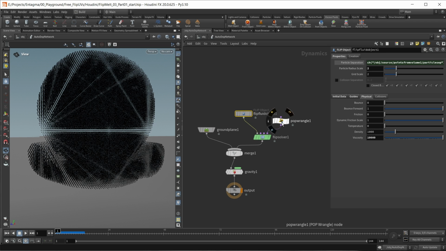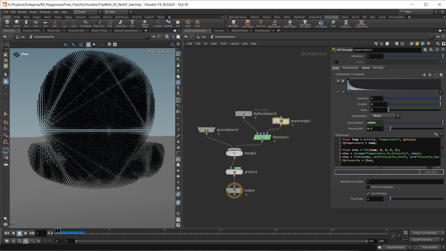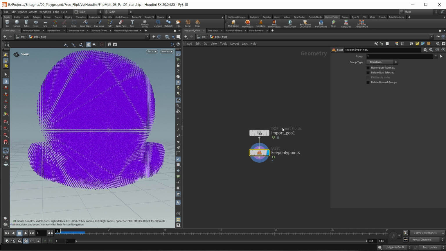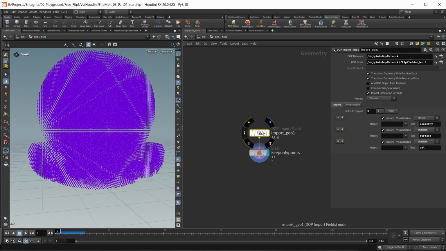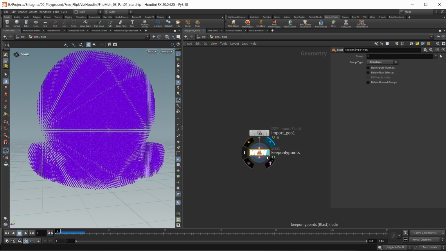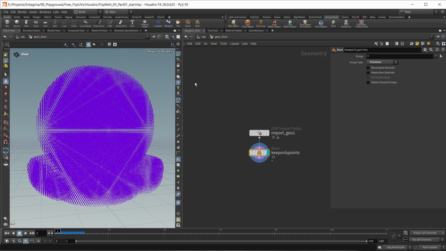And what Mo did is he added this pop wrangle in here, which is set up to grab the temperature attribute that a pyro source spread simulation created and drive the viscosity with this attribute. And this is our main melting effect. And then finally in here, we're simply importing all the DOP data, all the data from a flip simulation, and we're running a little blast in here just to keep the points and get rid of all the volumes that flip created. So far, this is the standard setup, just with some parts in here removed, because this is where we're going to do the main part of our work today.